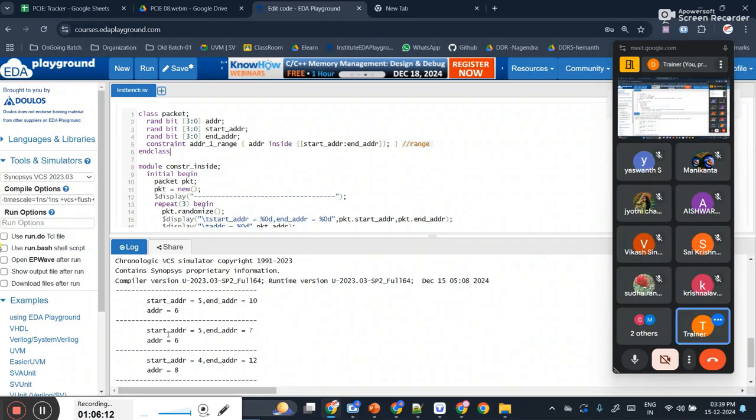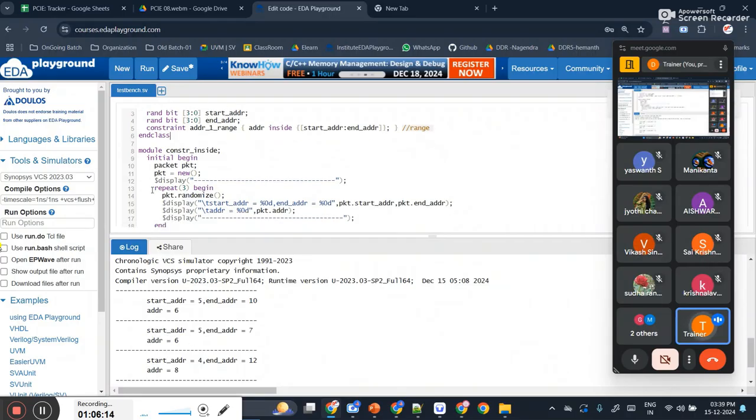Next, I'm randomizing 3 times. Next, starting address 5 I got, ending address 7 I got, and between 5 and 7 I got 6. Next, 4 and 12, and 8 is in between 4 and 12. Correct? Suppose instead of this, can you write like this? Means 8 to 15. Yes, this is also fine.